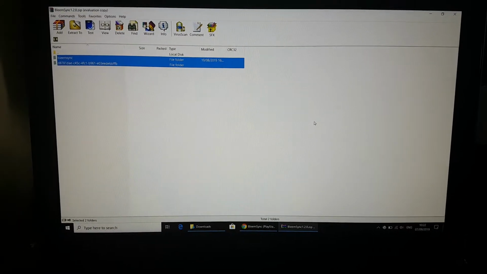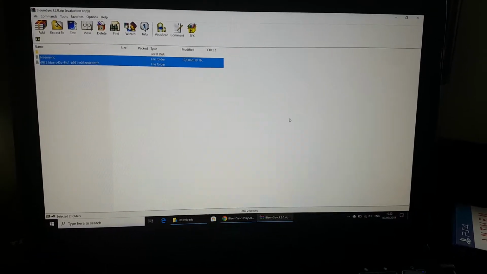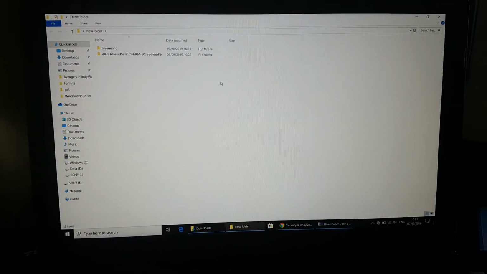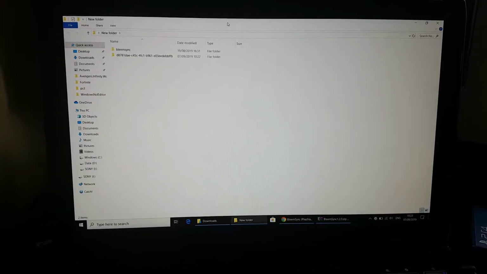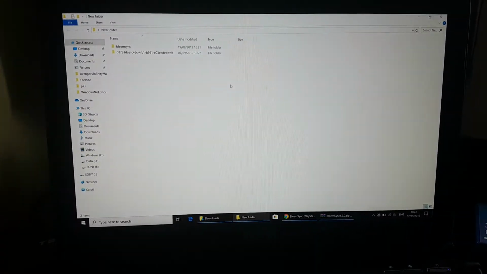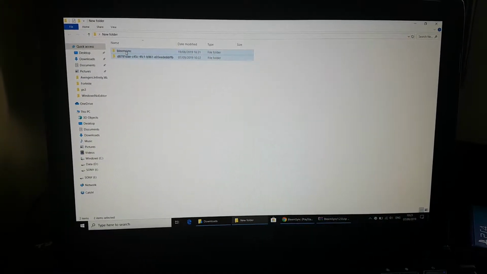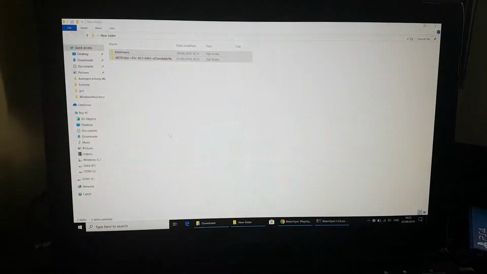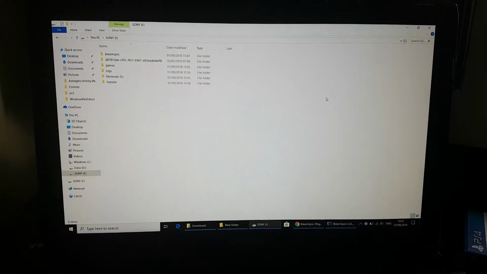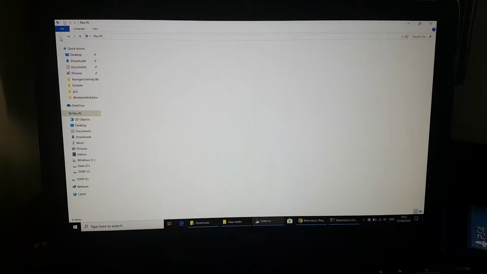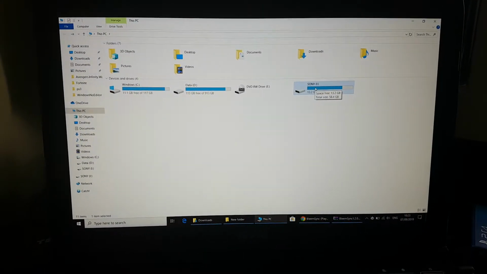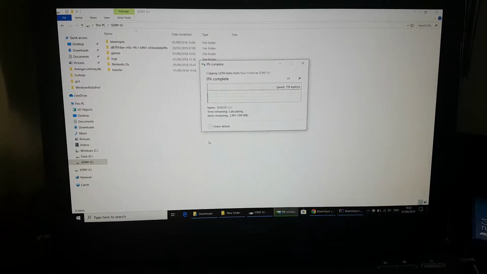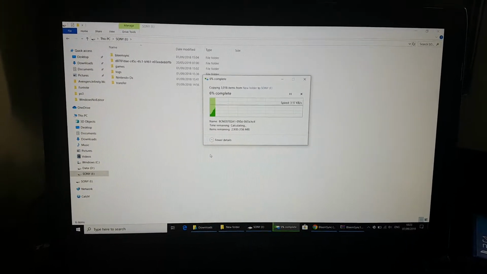So guys, these two folders have been extracted to the desktop. Now I need to copy both of these folders to the PlayStation Classic memory stick, which is this one. This is my USB stick for PS Classic. I'm going to copy and paste over here. It's going to take some time.